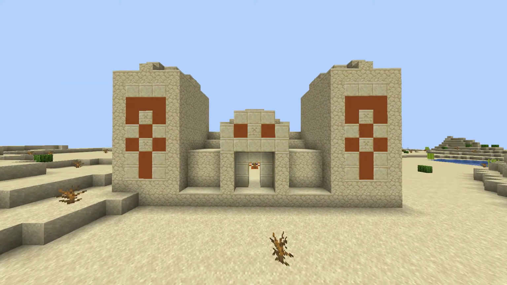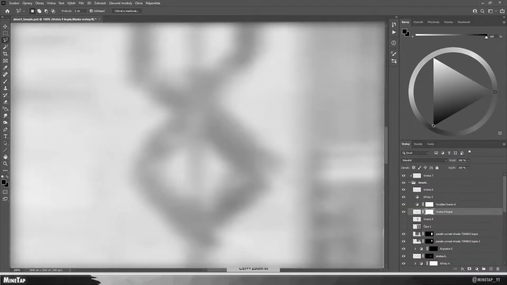In this video, I will be transforming the Minecraft structure Desert Temple into reality using Photoshop. I'm sure something epic will come up.